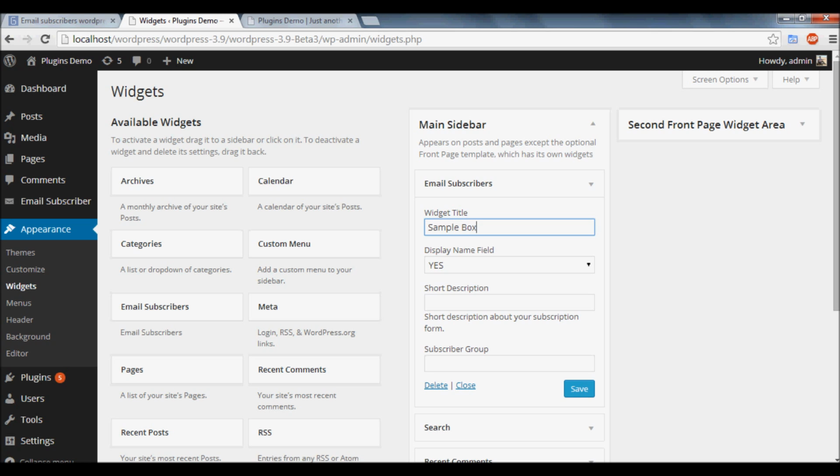If you want to display the name field, select yes for the name field, otherwise select no. In this case I will select yes, and then enter a sample or short description for your subscription box. Finally, enter any group name, which means the group in which you want to add your subscriber emails. In this case I will enter demo, then save.